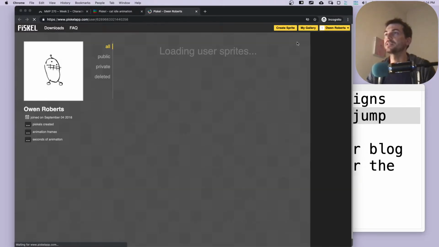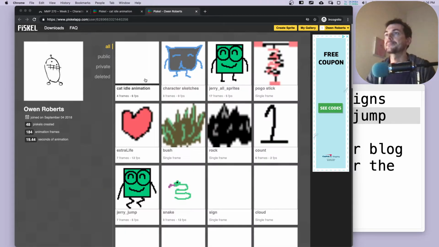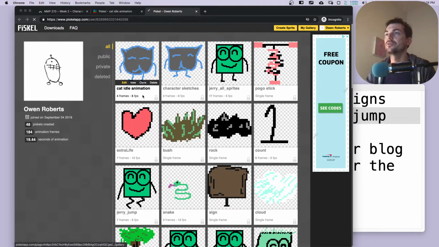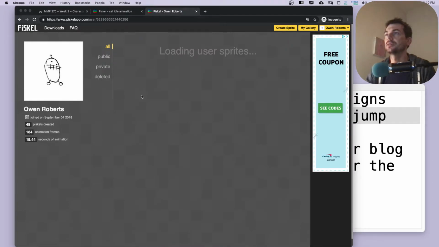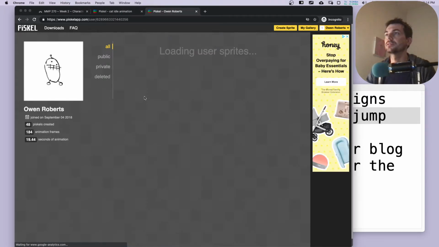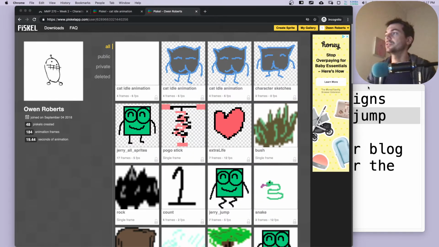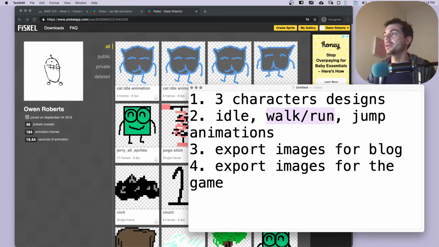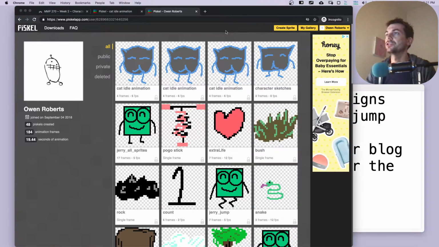So I'm going to go back to the gallery, and I'm going to clone my idle animation. I'm actually going to clone it twice, because I'm going to make two more animations. I'm going to make the walk or run animation, and I'm going to make the jump animation.